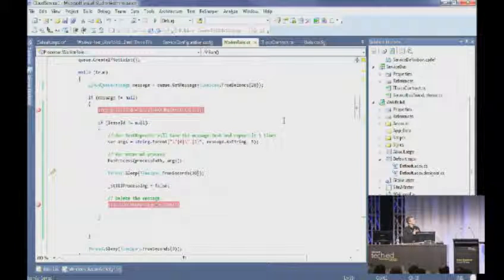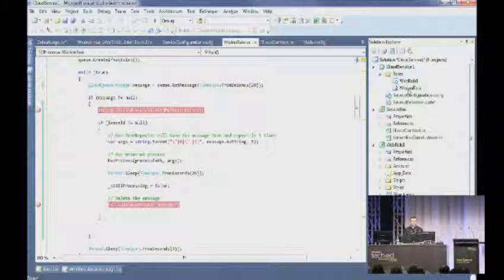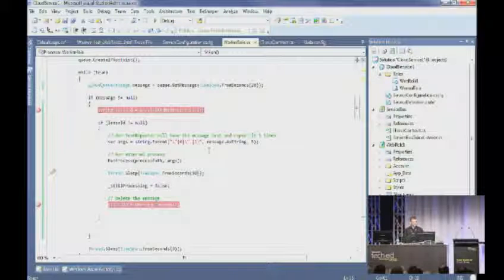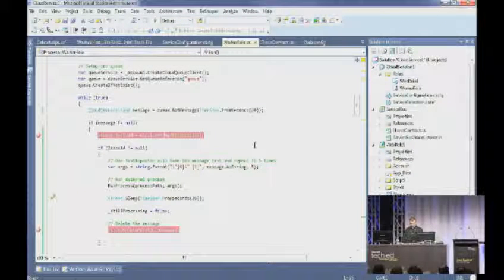So this code is good, but at the moment we only have one processor instance, so it's not really going to achieve much. There's not going to be any contention on this queue message. So we want to configure up a second processor, our worker role instance, so we can have one reading the message and the other one trying to get it. So we'll add a second instance, and let's run this up.